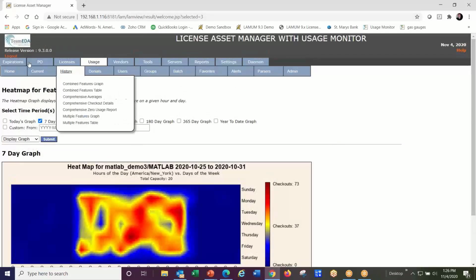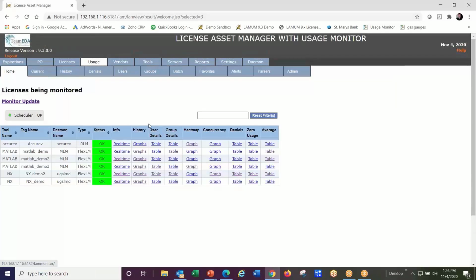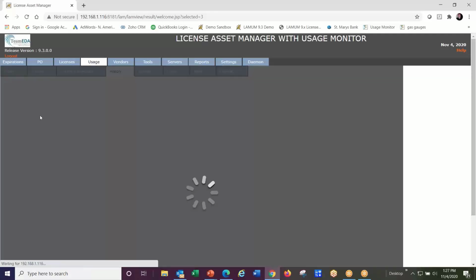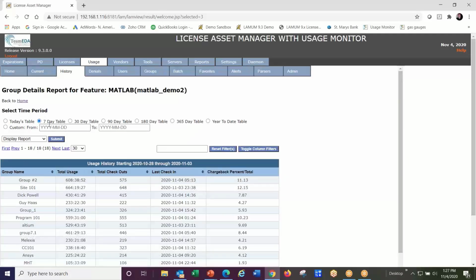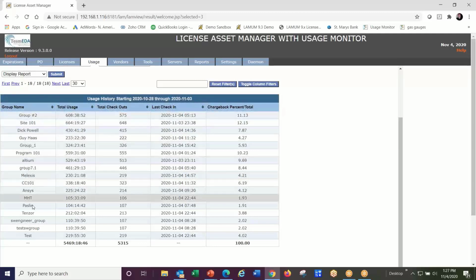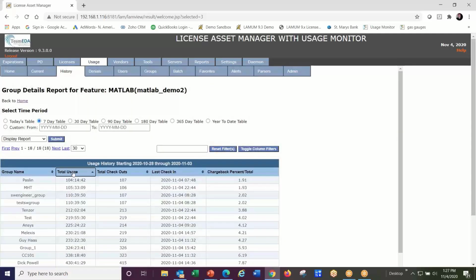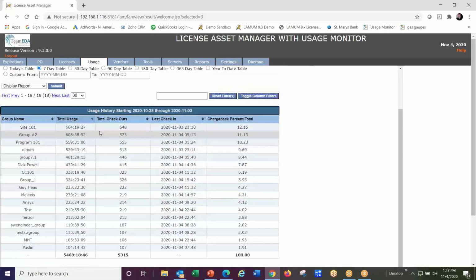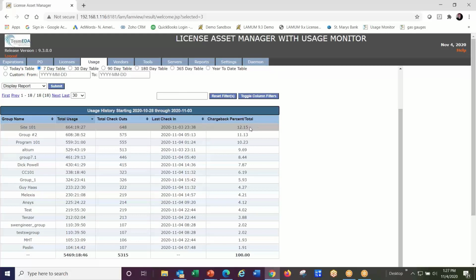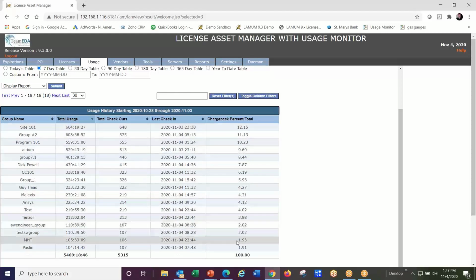So if I jump back over here and do a group, again, by tag, let's go look at the usage of MATLAB by group. So this is MATLAB, and it's showing me these are all my groups and how much each group used MATLAB in this time period. Of course, we said last 7 days, but it does give you the actual 7-day period that we're covering here. It shows you how many checkouts that group had, and then the percentage of total. So I would suggest using the percentage of total here to allocate the costs if you had to.